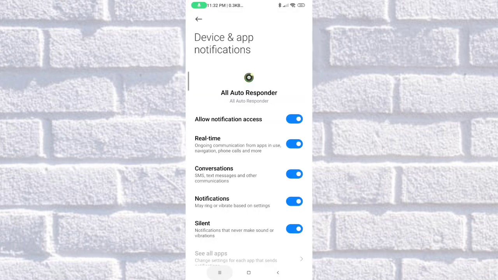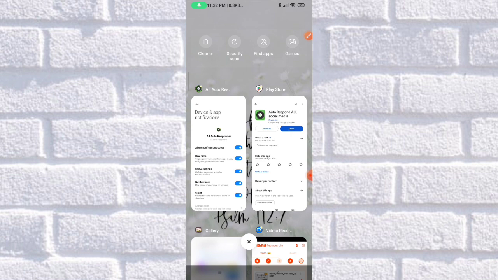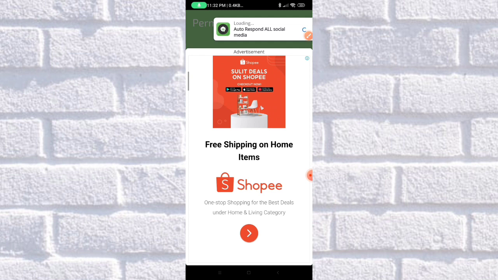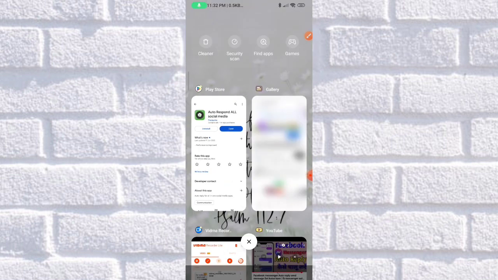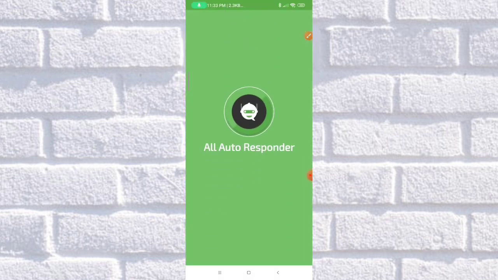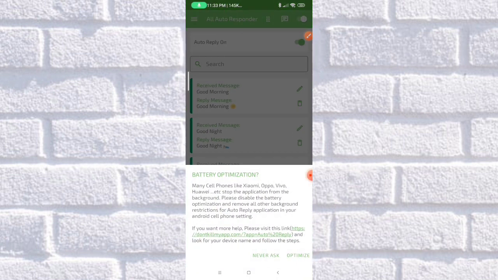Alright, then let's head back into the mobile application. Alright, so there's an advertisement, so just click on the back button. Just continue to click the back button. So I'm gonna clear that out and then head on to the application. Alright, so this is how it looks like.